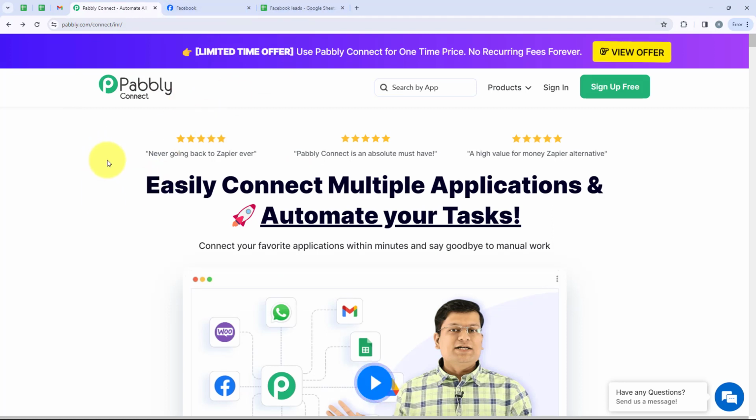To create this connection, we are going to use Pabbly Connect, and as you can see, this is the landing page of Pabbly. I opened it by simply searching pabbly.com/connect in my browser. It is so simple. And as you open the landing page of Pabbly, you will get two options. One is sign in and the other one is sign up for free. So if you are a new user, you can click on sign up for free and you'll get 100 tasks free every month. But if you are an existing user, you can click on sign in.